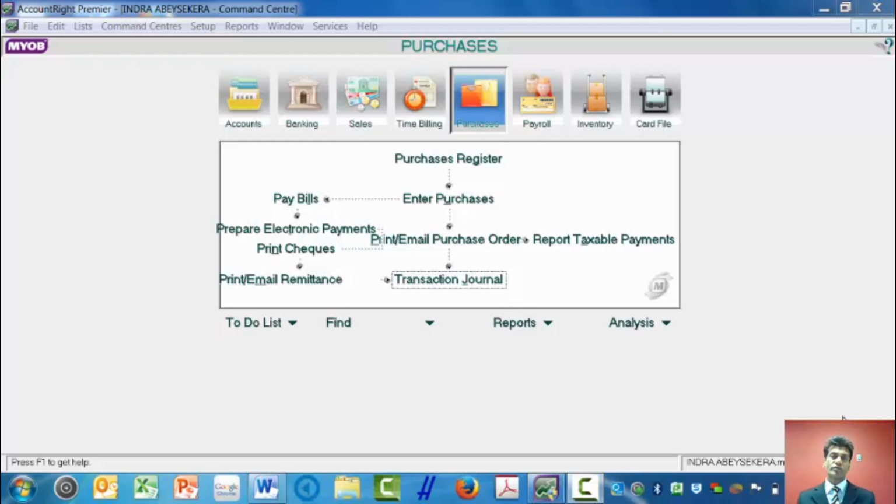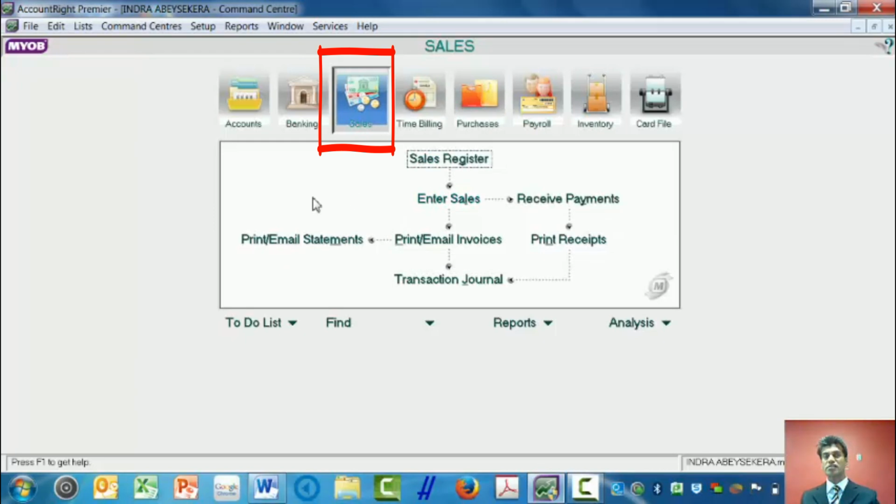In this video, I'm going to show you how to record a sales transaction on account and the customer settling that account. So to do that, we have to go to the sales tab and enter sales. Because it's a transaction on account with a customer, we need to enter customer's details.